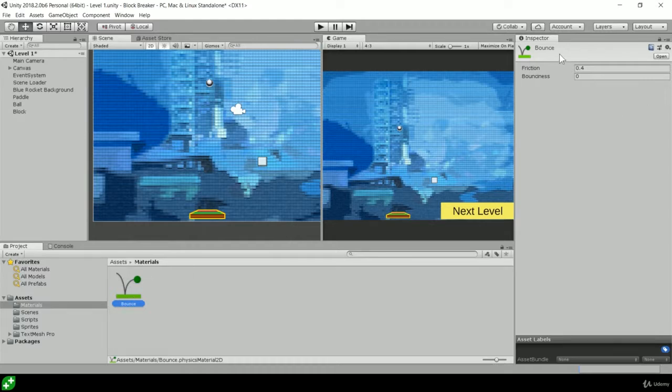If we click on bounce, we have two values, friction and bounciness. Friction's not going to have a really big impact. It's not going to do much at the moment, so don't worry about friction. That would be more if we were sliding, if our paddle had to slide along a surface and we wanted that surface to slow down the paddle or gradually make it stop over time. What we are interested in is bounciness.